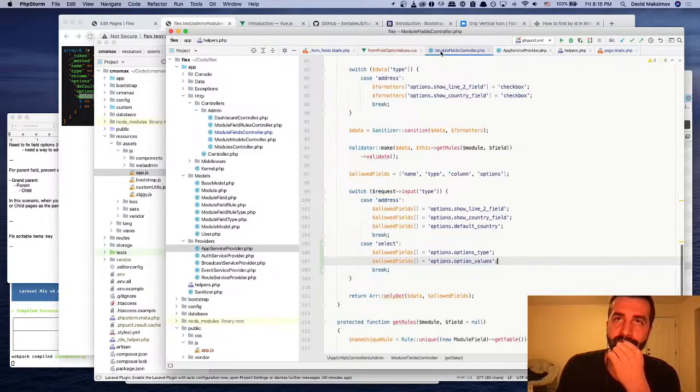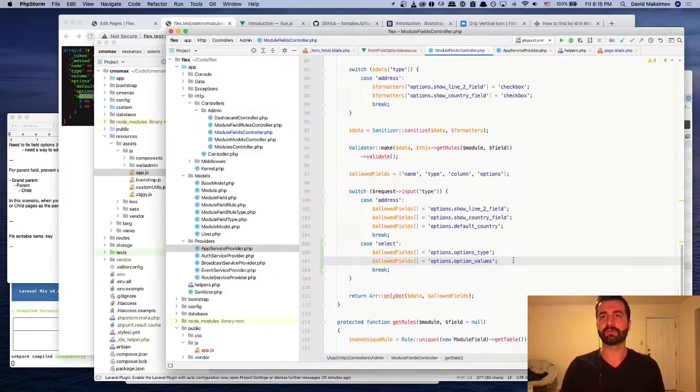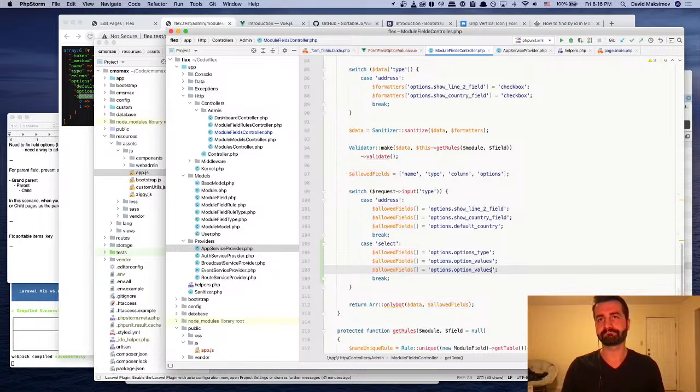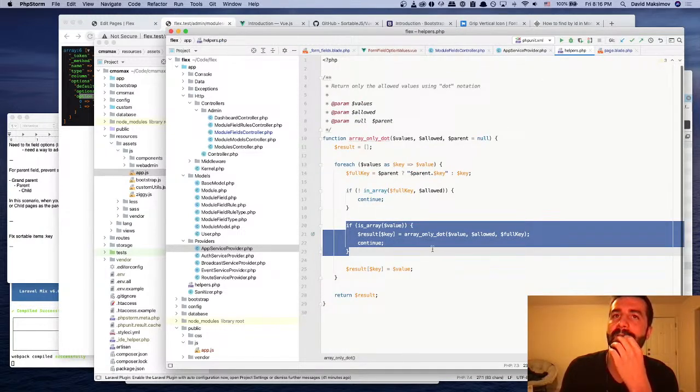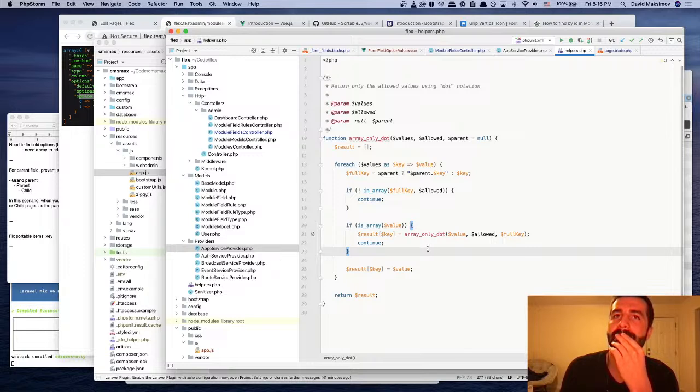So I wonder if we can modify the method. If we did something like dot star, that it would allow all the values to be passed in there. Allow full key.